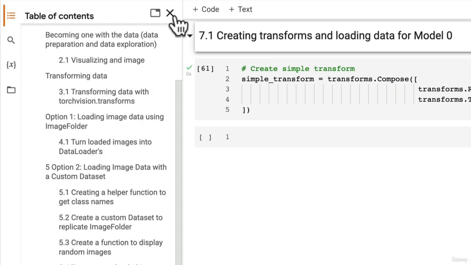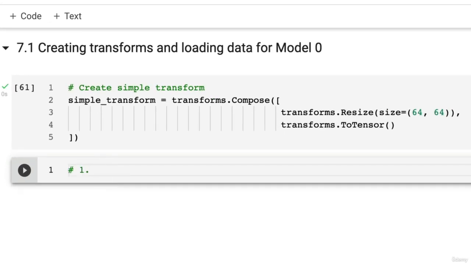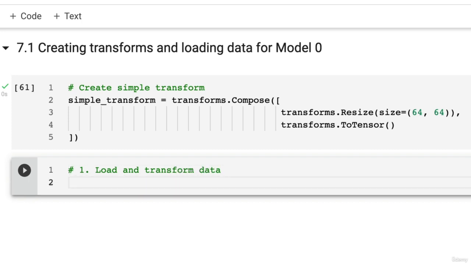So give that a shot. Otherwise, let's go ahead and do that together. So one, we're going to load and transform data. We've done this before, but let's just rehash what we do.